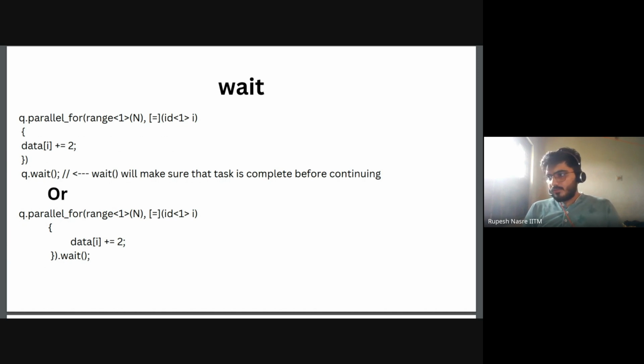So is it clear how q dot wait may create a problem if not used correctly, or should I explain this once again?